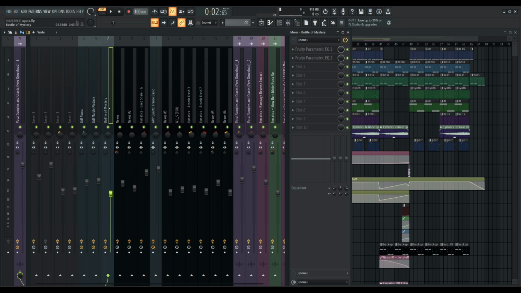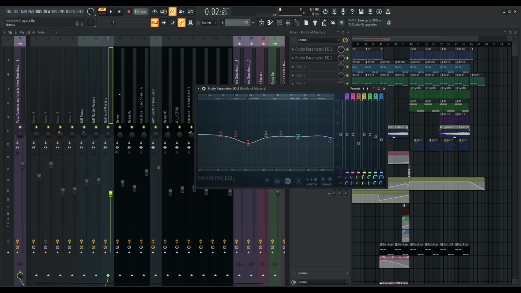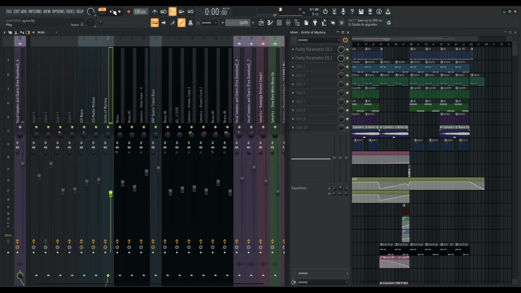I've added EQ on almost everything I have here. What's a good example? Okay, so we have this sound here, which I think is the bells. No, it wasn't the bells, it was my synth. So this is what it sounds like.